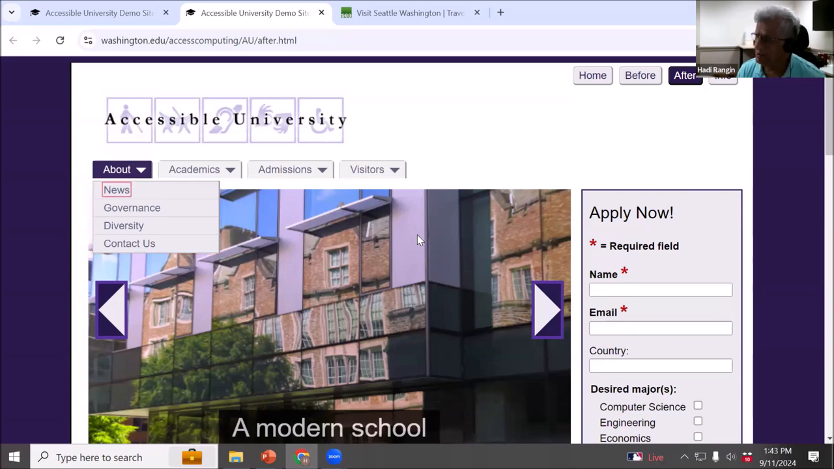Link news. Link governance. And then link diversity. Link contact us. List end, nesting level one. And when I get to the end of the list, it reads list end. So this is an indicator that I'm done with that list. So yes, I do not see in the same way that you see, but I see in such a way that it kind of simulates a similar experience.